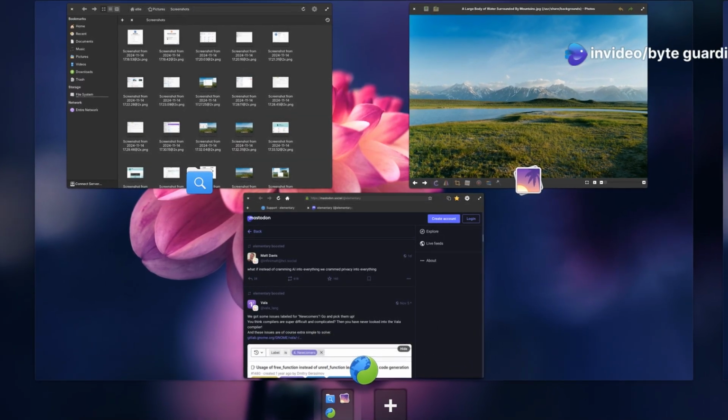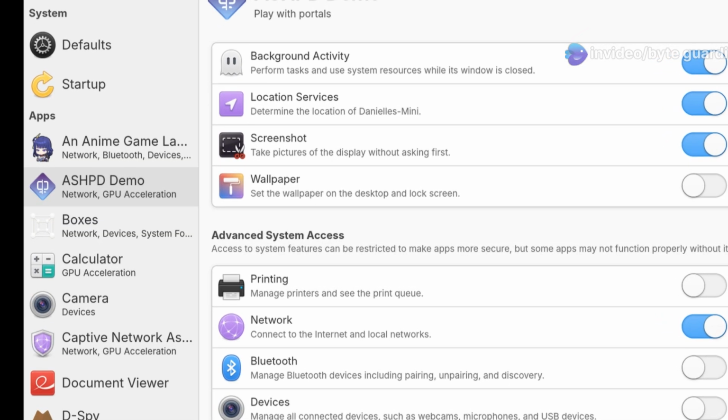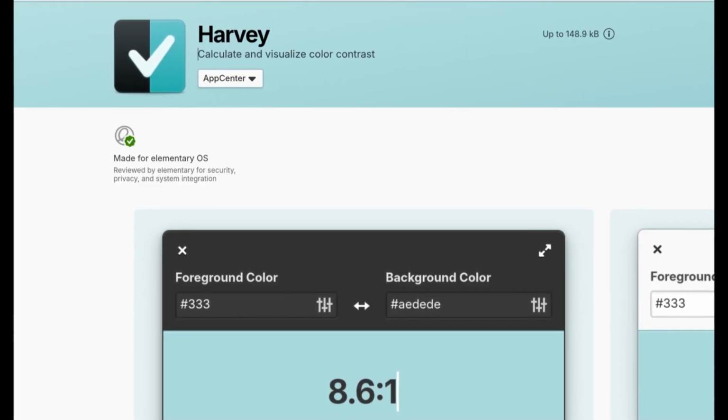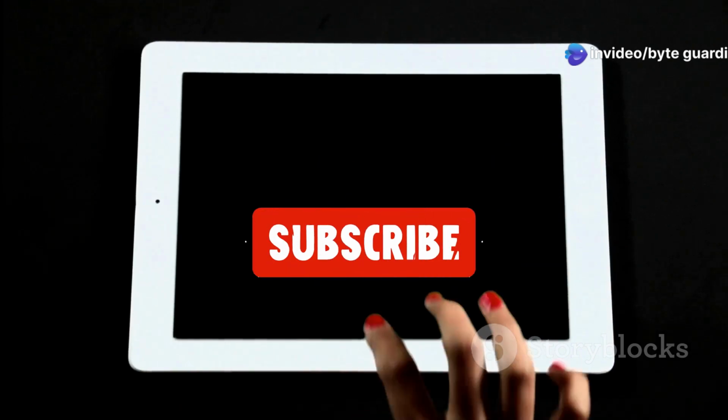Let's talk about the things you'll be interacting with every day. Multitasking gets a major boost in Circe with a completely redesigned dock. It's now more customizable, more responsive, and just plain fun to use. And if you're a fan of touchscreens, you're in for a treat. Circe introduces advanced multi-touch gestures that make navigating your desktop a breeze.